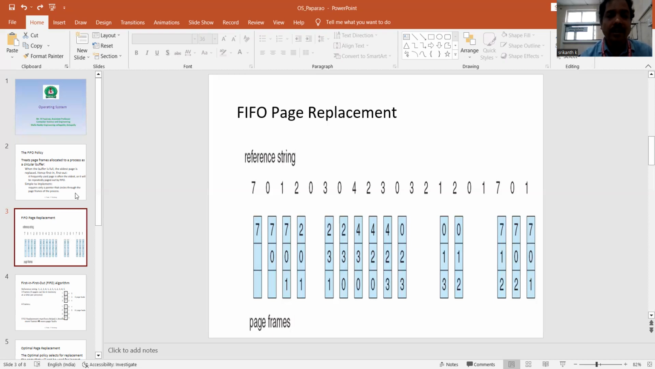FIFO means first in, first out. The frame size is 3. The first frame is occupied by the element 7. Next, the second frame holds 7 0. The third frame holds 7 0 1. The frames are now full. How do we replace? First in, first out.